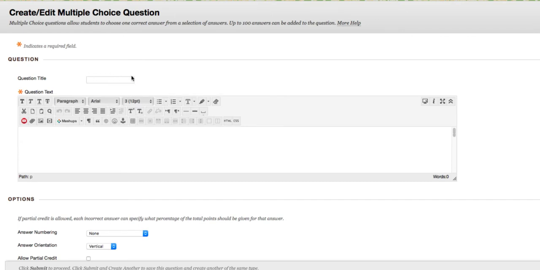Now, we don't have to put a title in. There's no asterisk. But we do need to put a test question in. So you put a test question in. This is just, how do you want it numbered? You have some choices. You can do it vertically or horizontally for your answer orientation. Do you want to allow partial credit? Well, that kind of depends on the question.